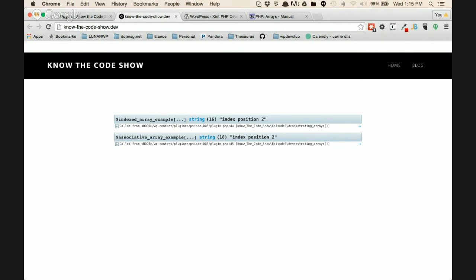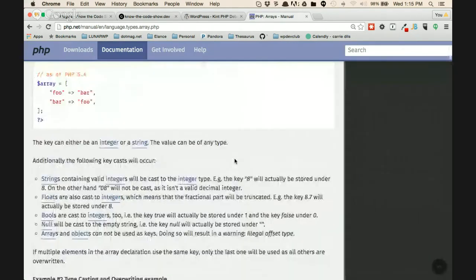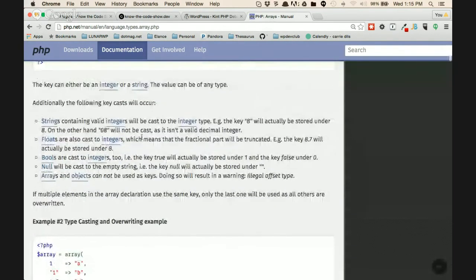Okay. Why? Why? If we scroll down here, you will see something called key casts. See that right here? This is actually in PHP called type juggling. And let me explain it to you because this is an important part of PHP.